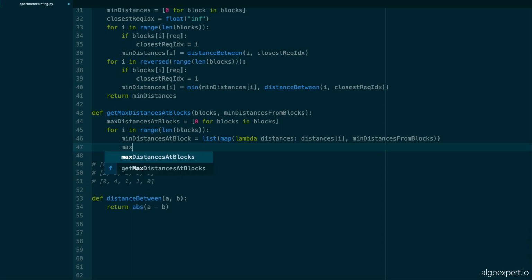And then what we do is max distances at blocks index i equals the max of the min distances at block. So I'm going to reiterate this function because it's very confusing. Again, you kind of have to sit down and wrap your head around it, but it does make sense. It makes a lot of sense.